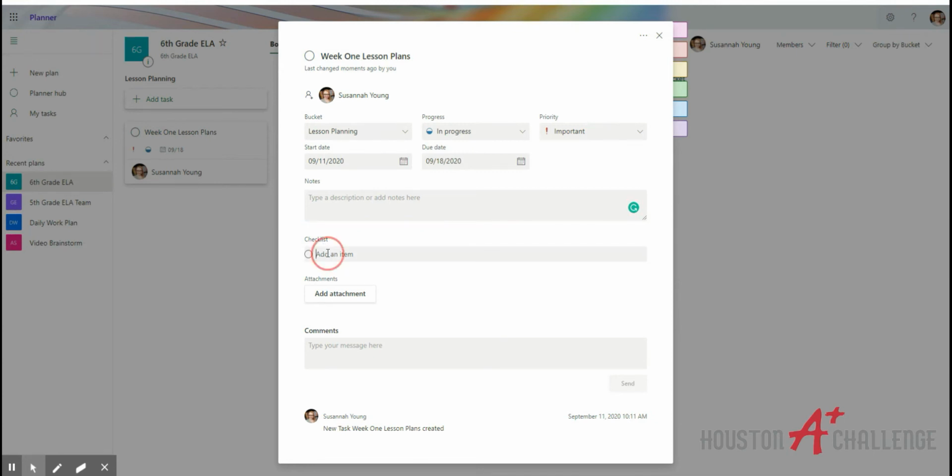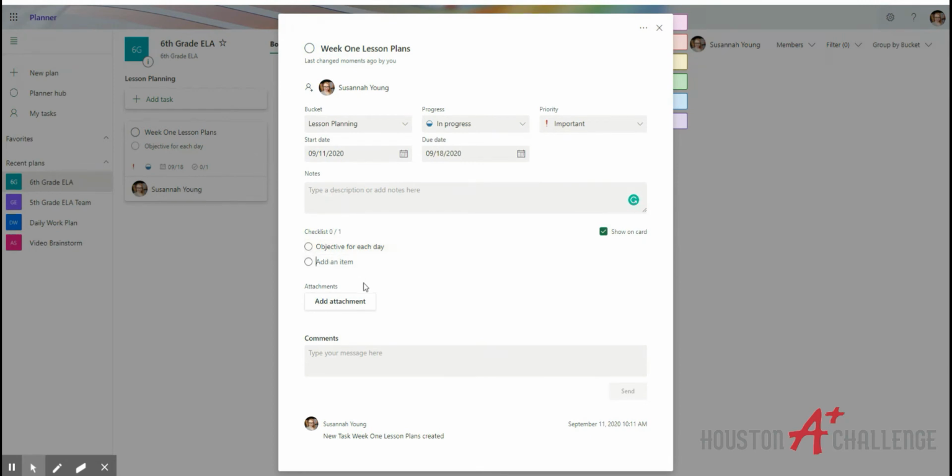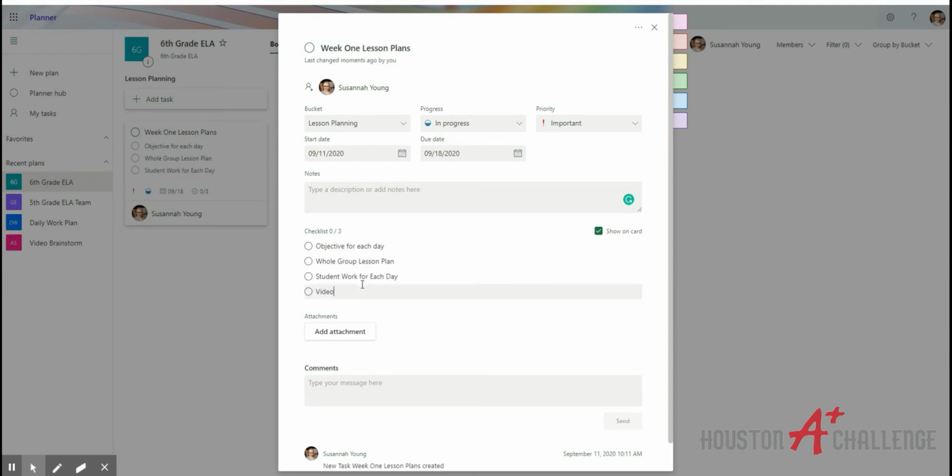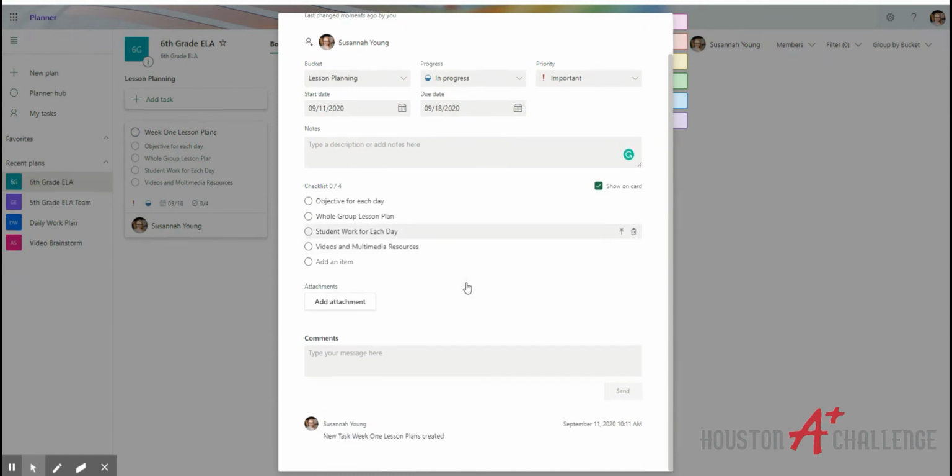Then you've got your checklist section, and for this one I'm going to put objective for each day. Then I'm going to add another item: whole group lesson plan, then student work for each day, videos, and multimedia resources. These are all the things that our Week 1 lesson plan has to have. Once each of these is completed, we can just check them off.